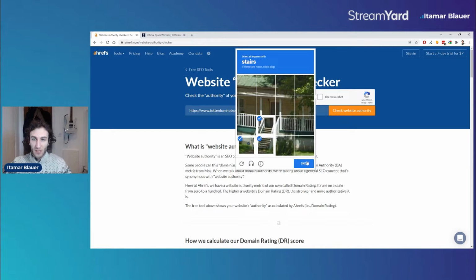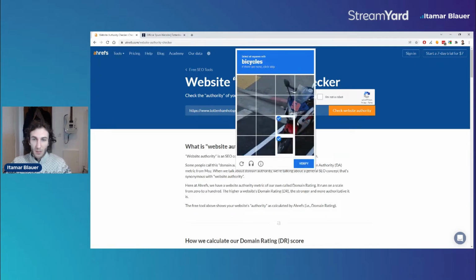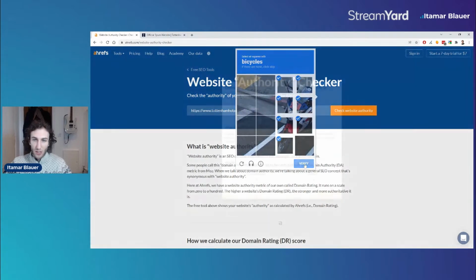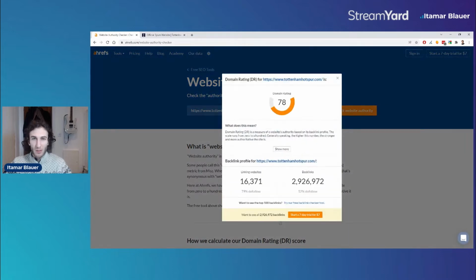So once we've clicked on some stairs and some bicycles, which actually, is that a bike? That's not a bicycle. Anywho, when we do that, we can see that TottenhamHotspur.com, their website has a domain rating of 78. Now, domain rating essentially is a metric that measures the overall strength of a backlink profile out of 100. So 78 out of 100 is pretty damn high, which is really good, right? So we can see that the DR for this site is good.